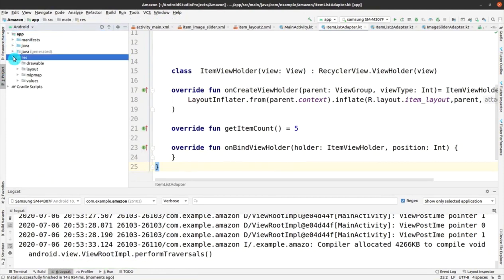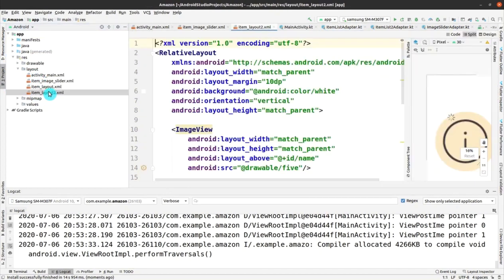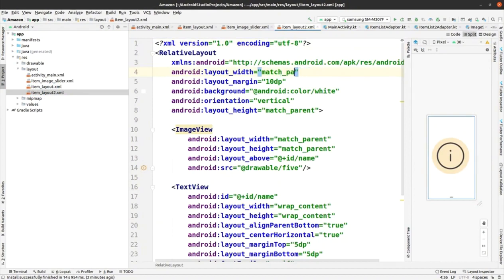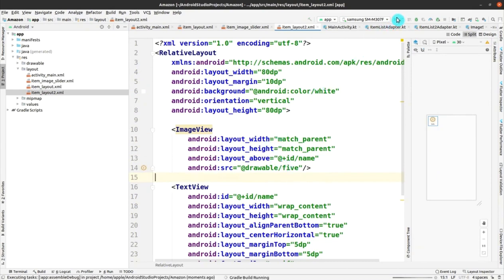Go to the XML in the resource and XML, and within this, as these options were not visible due to the width and size, make sure the width is 80dp and height is also 80dp of that item layout 2 of XML. And now you have to rerun this. Let me rerun this and see if these features will appear there or not. So it is running and it is installing.